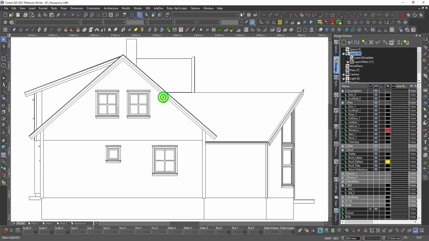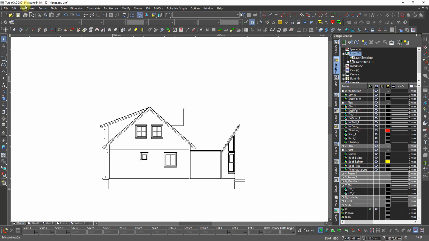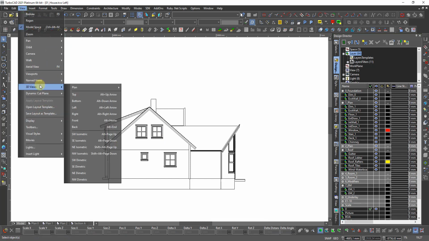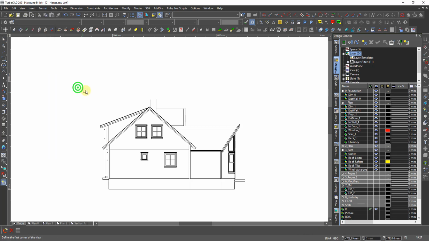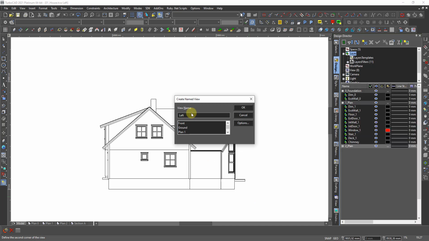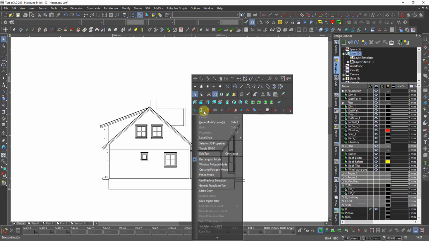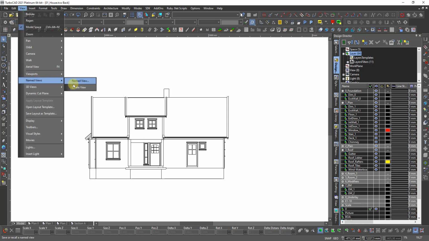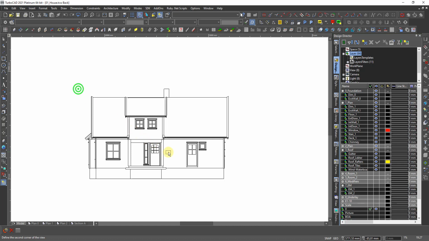And I want to see it from left. Make a new view. And take a view, name view, create view. This will then be left. And see it from the back. And I will make a new. That's it.